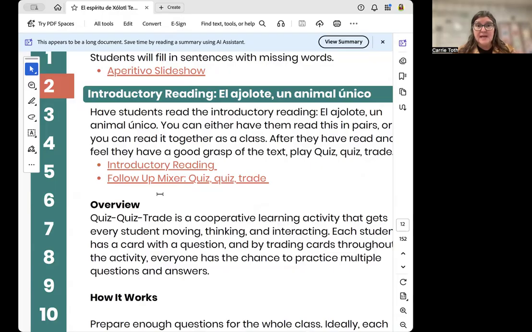If you happen to have a little extra time, it doesn't hurt a thing to go on and do something from a different section, to show them some pictures of ajolotes from the internet. This is pretty much what I think I can get done in my 48-minute class period. And so hopefully it is the same way for you.